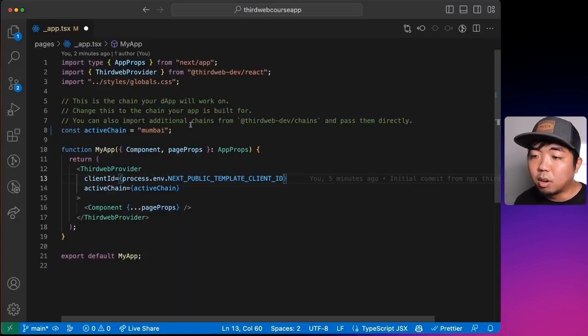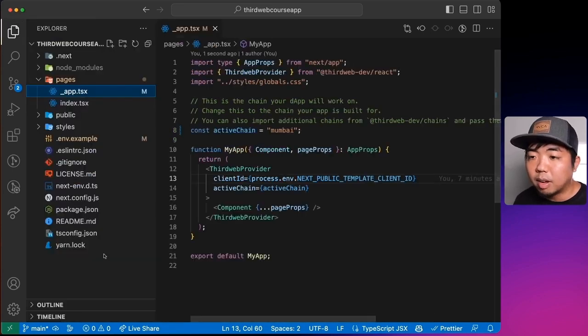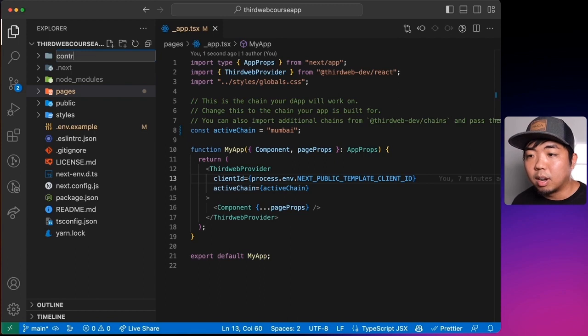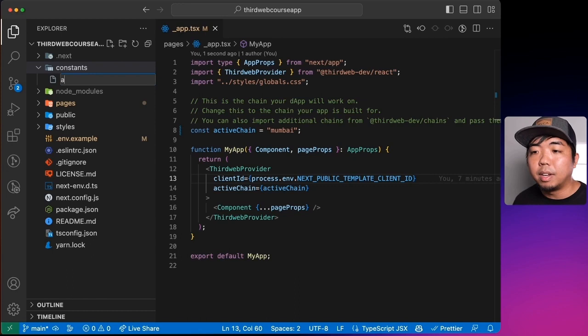So coming back to our code editor here, again, that was our application that we now have running on our computer. So we're going to set up a few more things before we actually start building out this application. The next thing we're going to do is come to our file directory here, and we're going to create a new folder. I'm going to name this folder constants here. And in this constants folder, we're going to create a file inside of it called addresses.ts. And you can name this JS if you're using JavaScript. We're using TypeScript here, so I'm going to put TS.